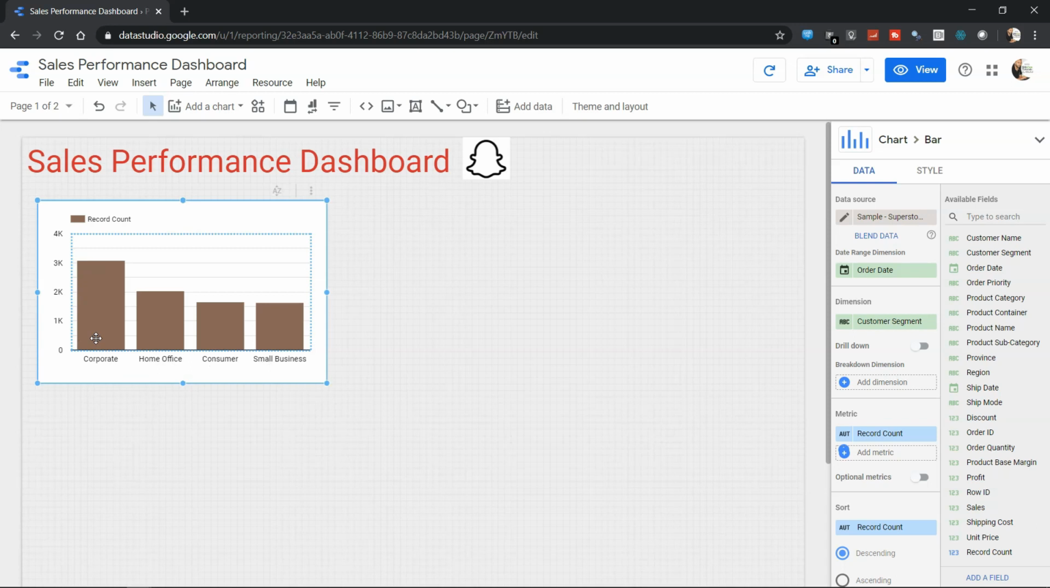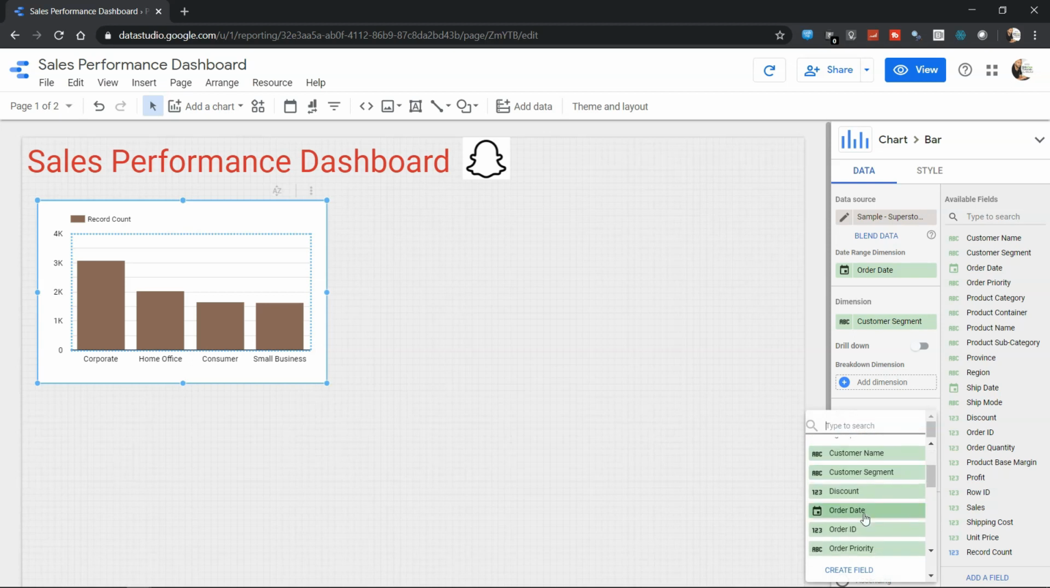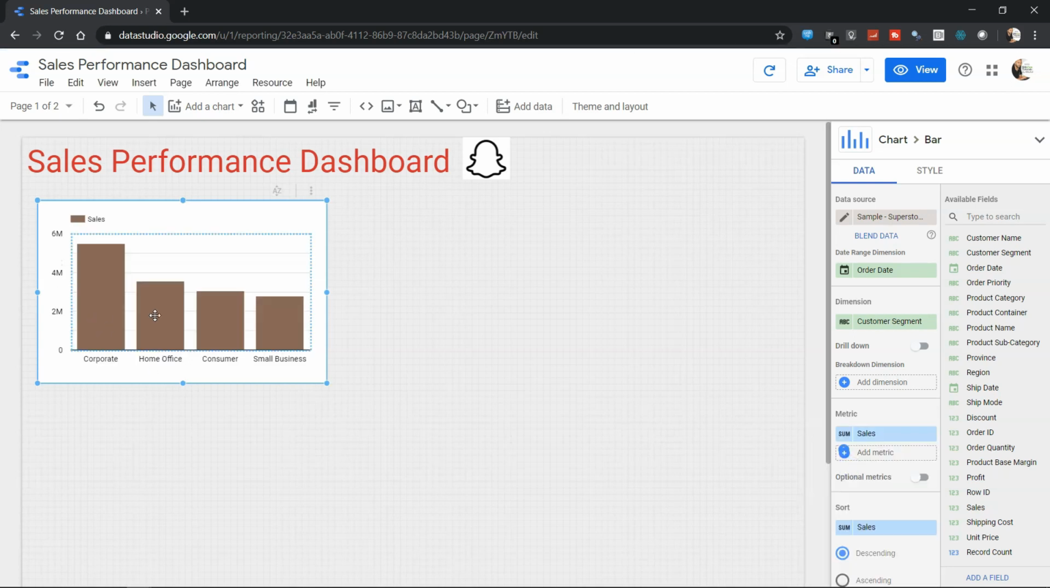Clearly corporate has more record count, that means more number of records, because that's the measure Google Data Studio has by default selected. So to change that, let's say from record count to sales, I will come over here in the metric and select the metric, and over here I will start typing, because I have a lot of different fields. So instead of going one by one, I will start writing sales and it will show me the sales over here. And now the value of the sales is appearing over here along with this legend which says that the bar represents the sales values.